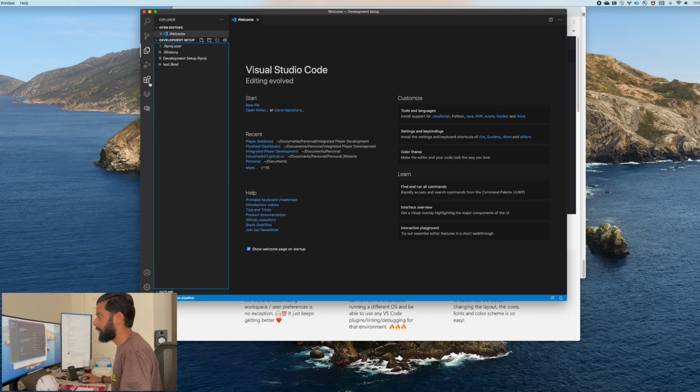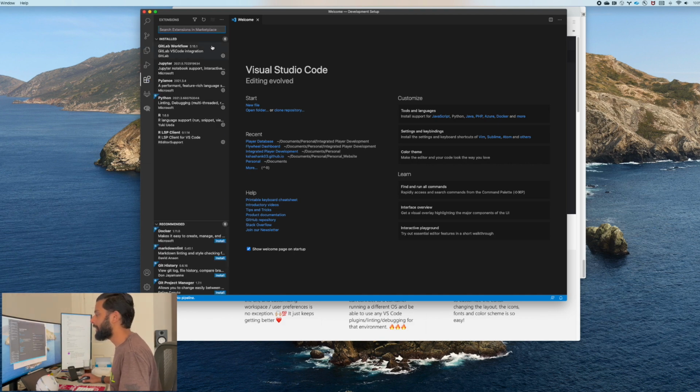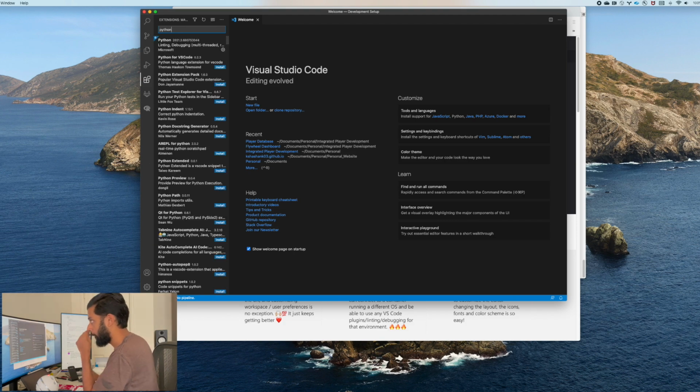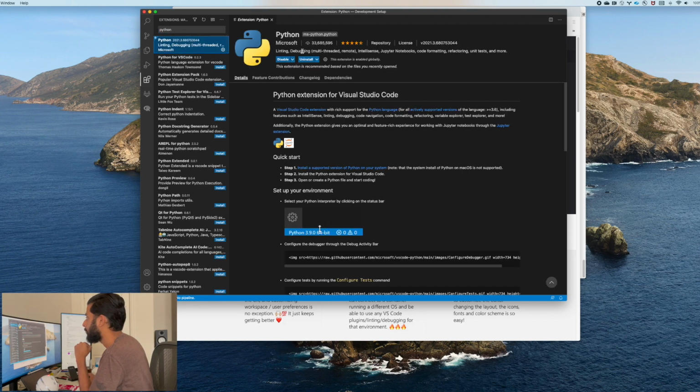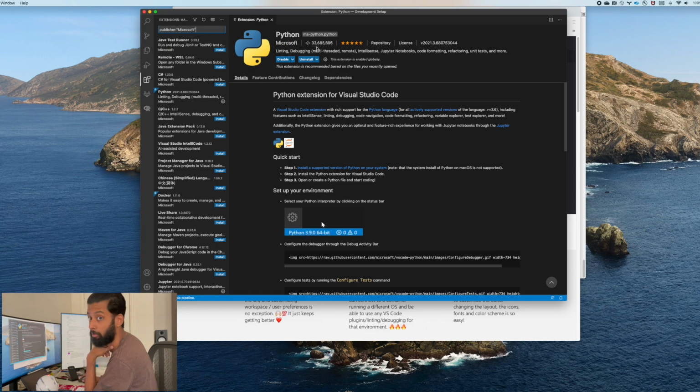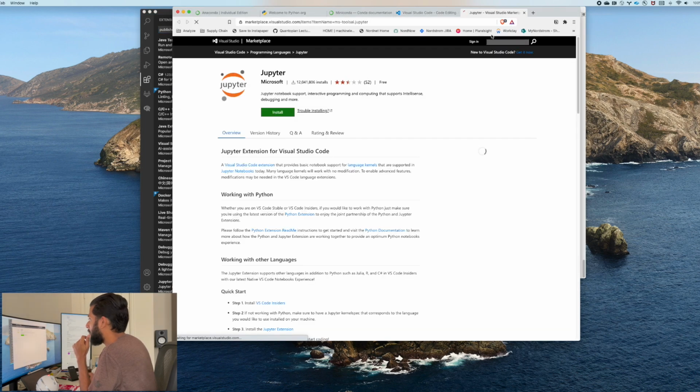So hit this blocky icon over here and then install Jupyter and Python. And then Pylance is just because my company uses Pylance. So Python. If you type in Python, it should be the first result. It should be by Microsoft, and it should have like 4.5 stars and like 33 million downloads by the time I did this. And then you want to use a Jupyter extension right after that.